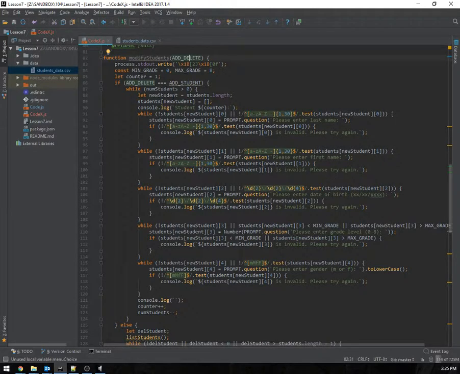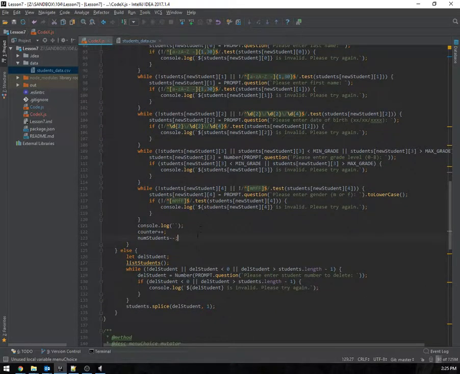And I say let new student equal to the array dot length, so the length of the array. I make it multi-dimensional on that one box right there, and then we go through the standard questions just like we did before. Increment our counter, but down here I decrement our number of students so that they're only adding the number of students. They're only going to get prompted to add the number of students that they said they wanted to add to this. So that's all that's happening right here.